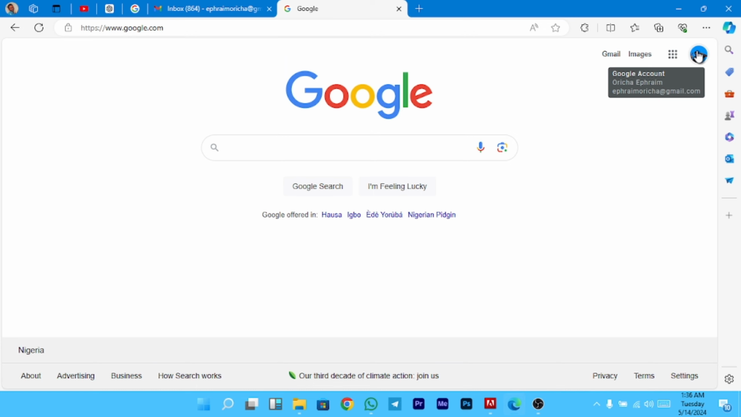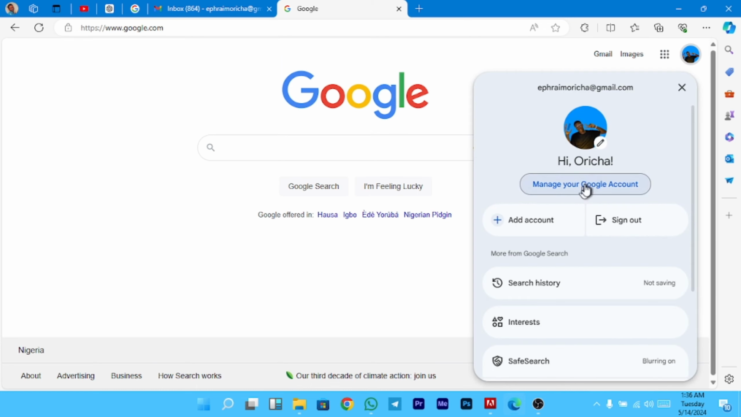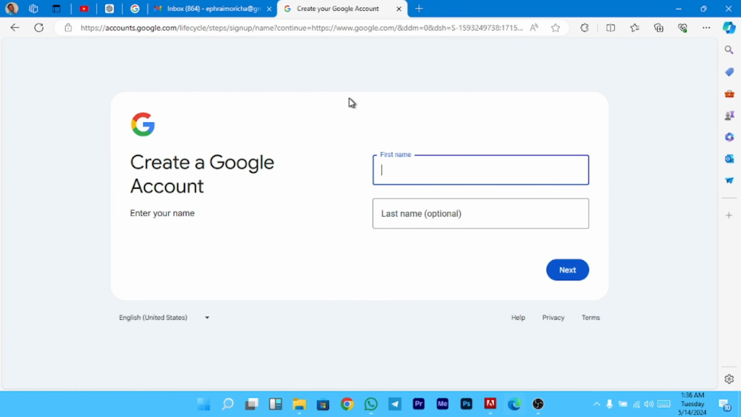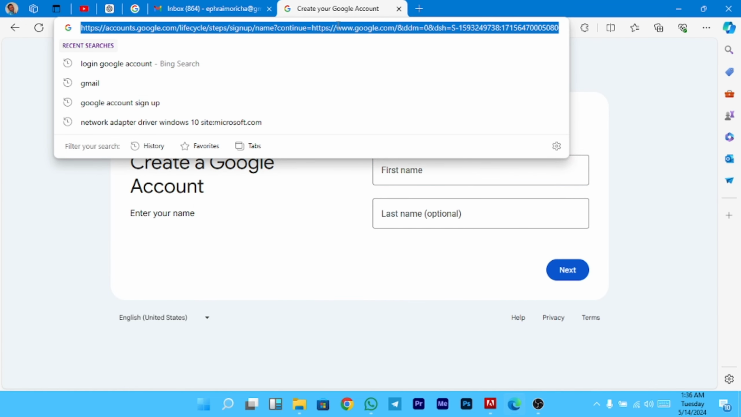But if you want to open a new Gmail account, you just click on the logo here, then you see this add account, and you click add account, then you create your Gmail account for personal use or for business. Then you fill in the form. But that's not where we are going now. If you've created the account, you just head back to youtube.com.